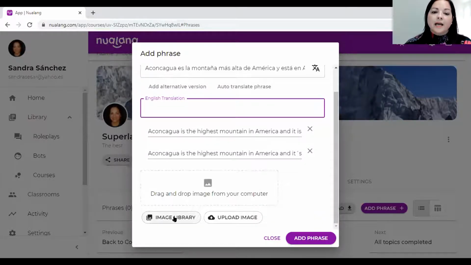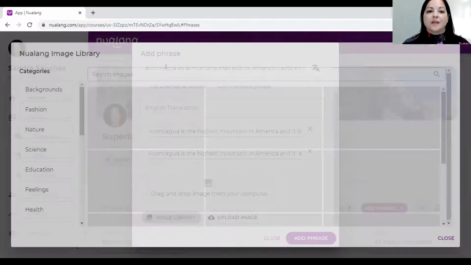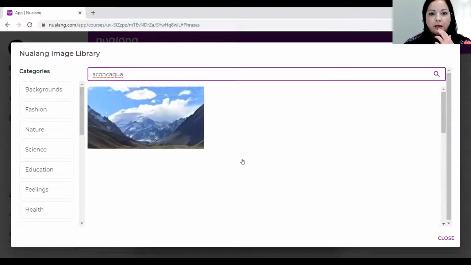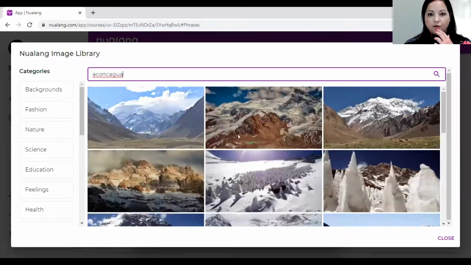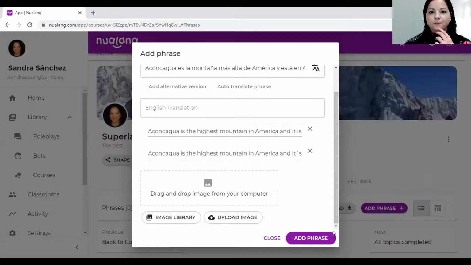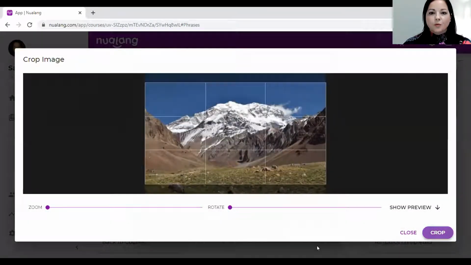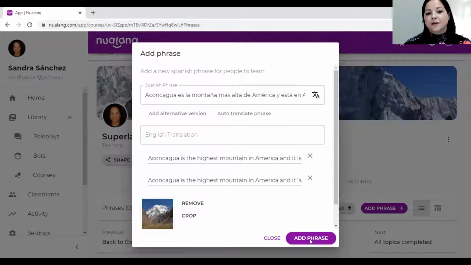Okay, and then we add an image for this sentence. So I go with Aconcagua, and I'll find pictures of this mountain. Okay, I'm gonna pick this one. Crop and add phrase.